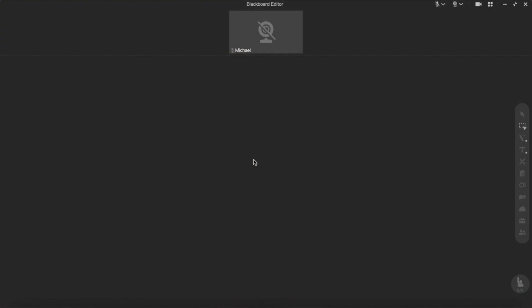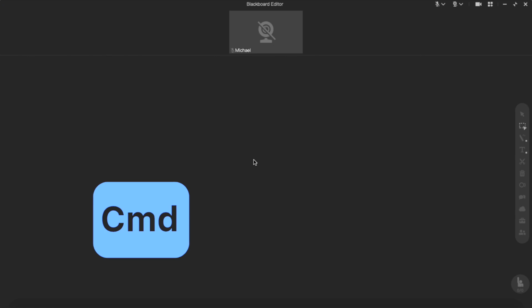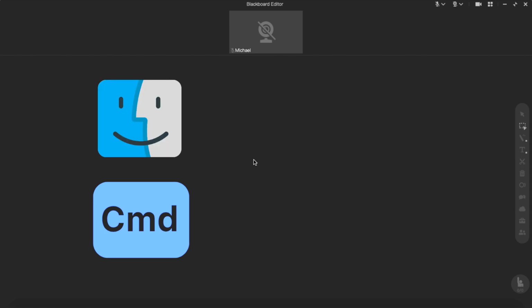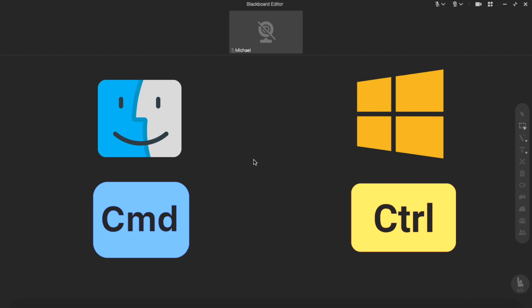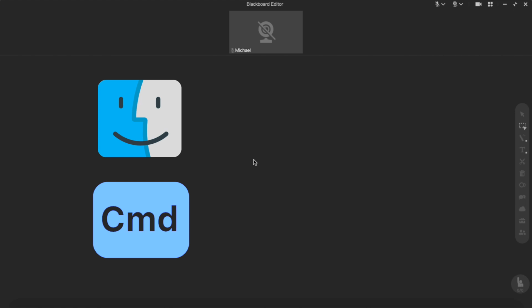I've divided all the shortcuts into several groups, so let's start with the first one. In ClassIn, most of the shortcuts start with Command key if you're using macOS, or Control key if you're using Windows. In this video, I'm using macOS, so in further examples, I will use Command key. Let's start with some basic shortcuts.